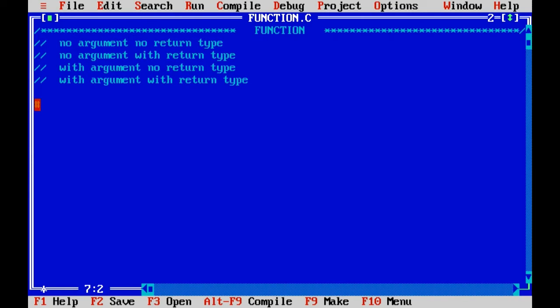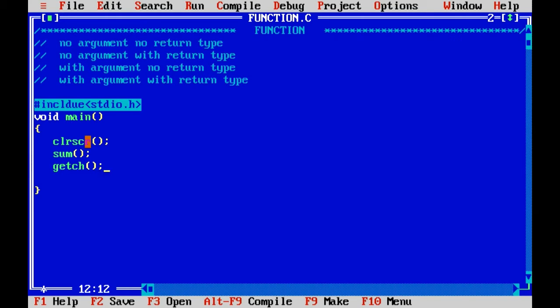For that I will add hash include stdio.h, and then void main. We will go with the first type, no argument and no return type. In this I will first clear the screen, then call a function named sum, and then use getch so that we can see the output.